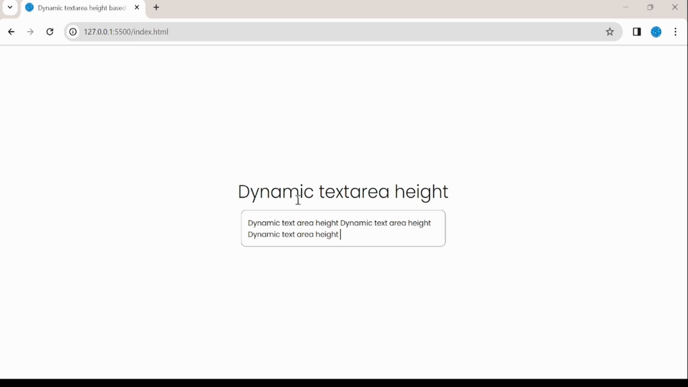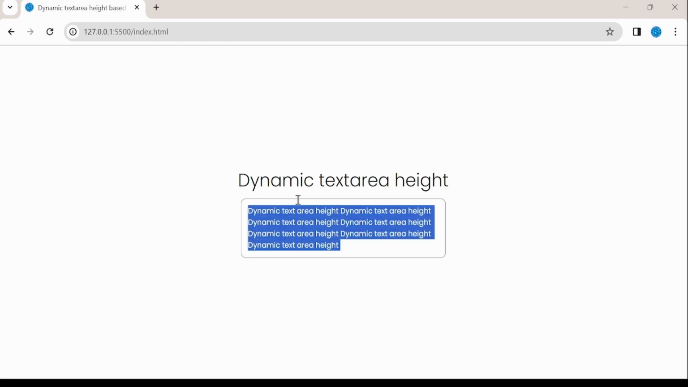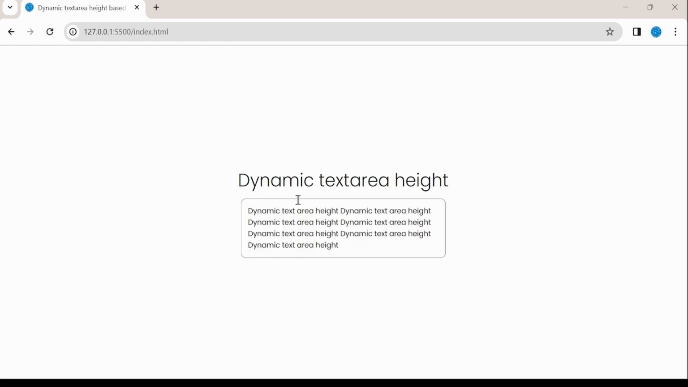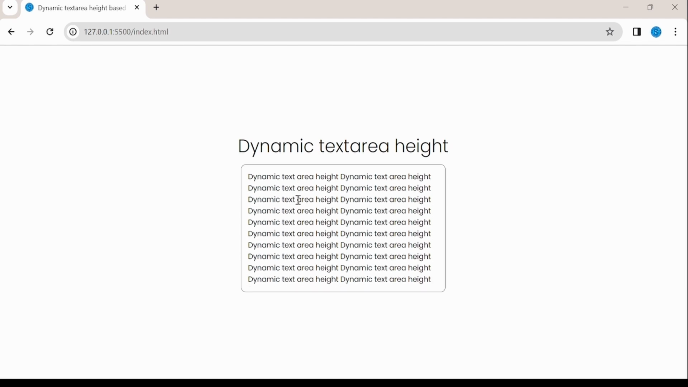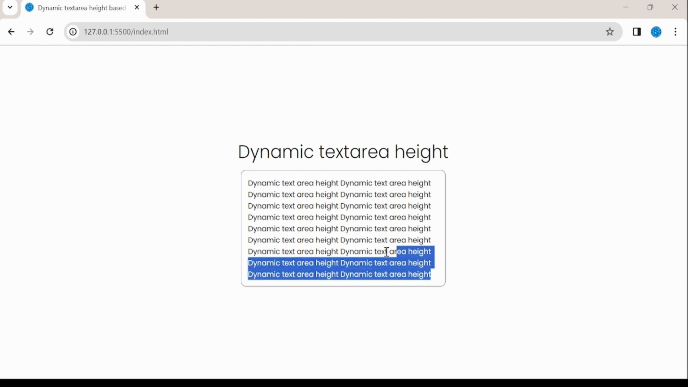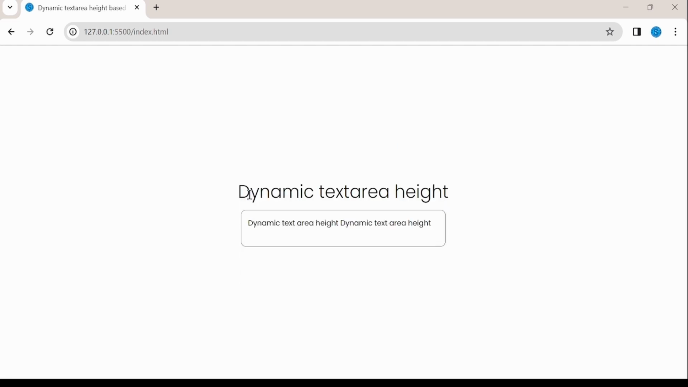Let's see how to create a text area that has dynamic height based on the user input. You see something like this in chat-based applications like WhatsApp and the rest. When you type, as you can see, it adjusts, increasing or decreasing as the case may be. So let's get right into it.